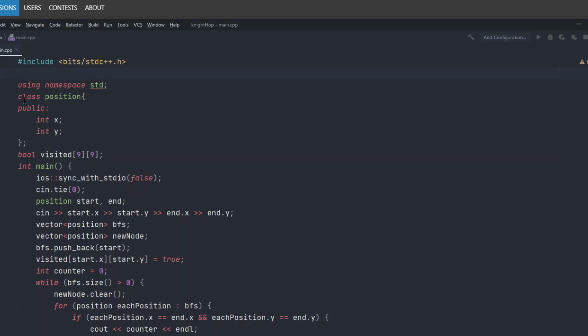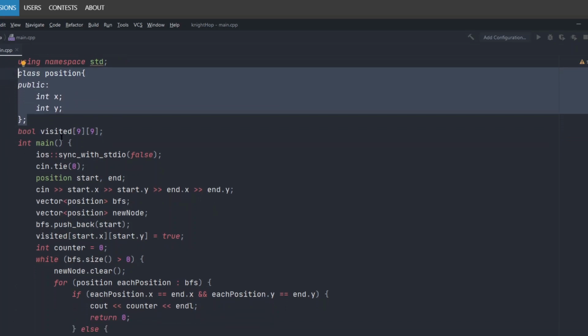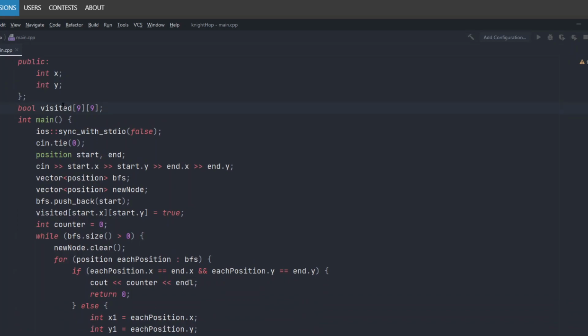Okay, let's begin. I created a class called position. I didn't know about a thing called pairs at that time, so I just used position, which can totally be replaced by pairs. Then I created a boolean array called visited, so I can track my visited positions and not go there again, which could put me in an endless loop.